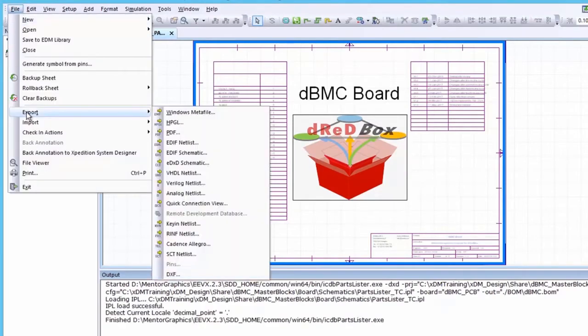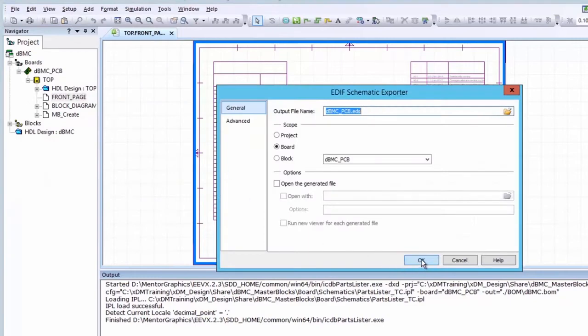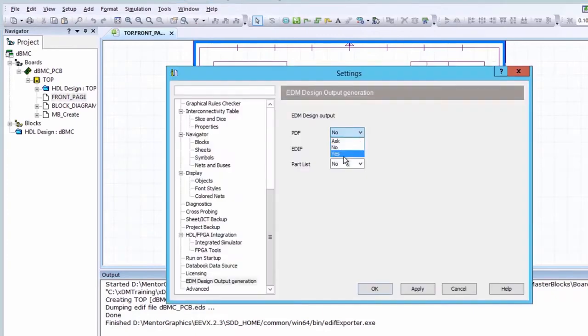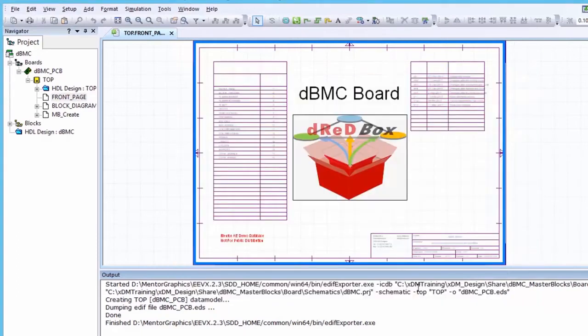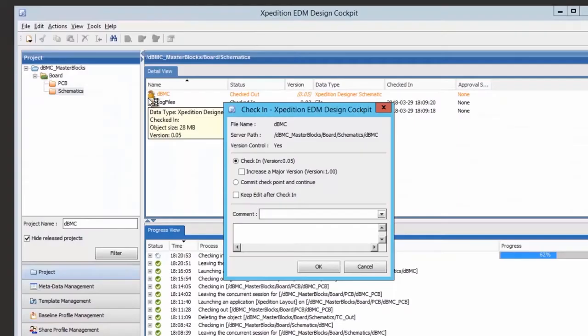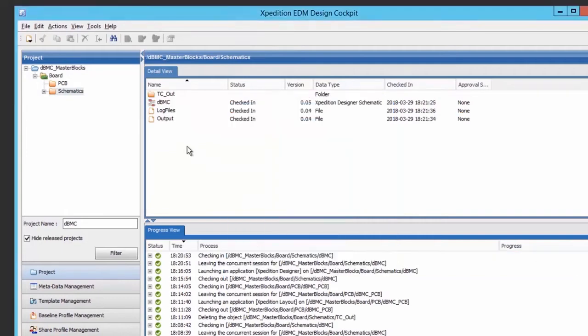Next, we move on to generating the EDIF of the schematic. The interface uses the EDIF file to create schematic viewing files within Teamcenter. Typically, these files are linked to the assembly object. It should be noted that EDM design output for the schematic PDF, the schematic EDIF, and the part list can all be automatically generated when the schematic is checked into EDM. At this point, we're ready to exit the schematic editor. We will then check the schematic back into EDM.